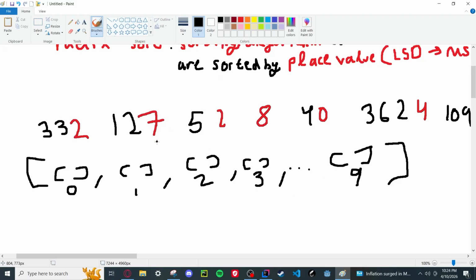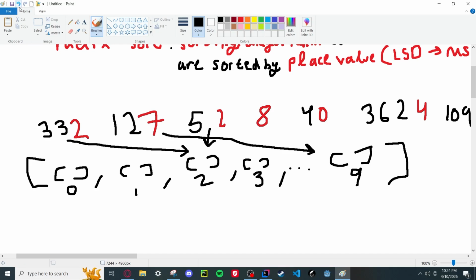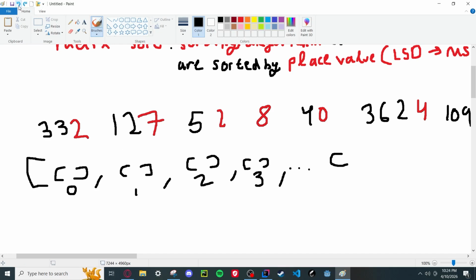So essentially what we do is we look at this digit, like this is 2, so we take that number 332 and we put it in the 2 bucket. We take the 7, we put it in the 7 bucket, somewhere in here. We take this 52 and we put it in the 2 bucket. Okay, so let's do that real quick with our values.